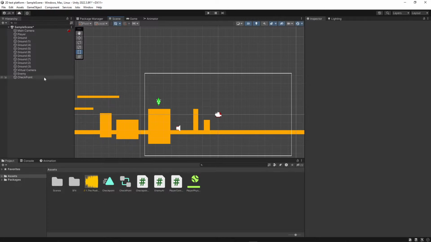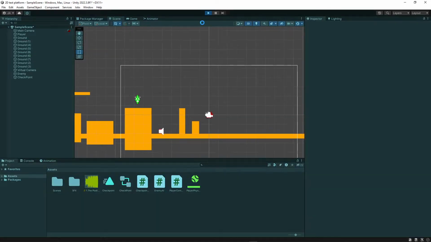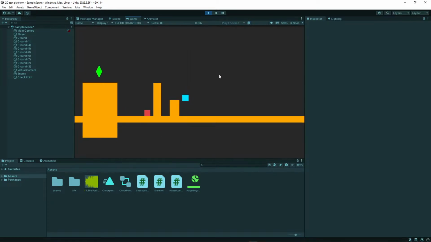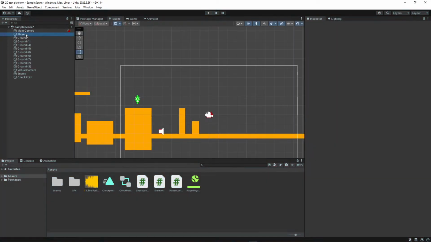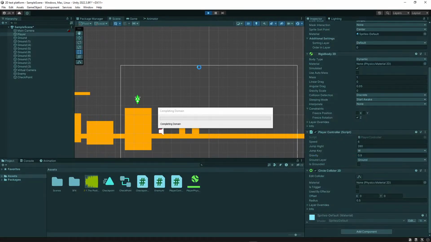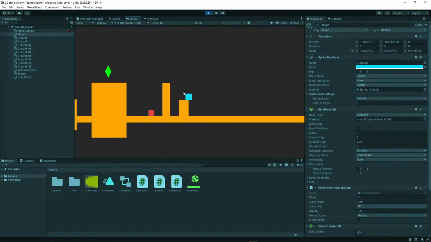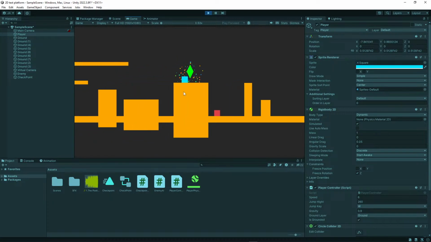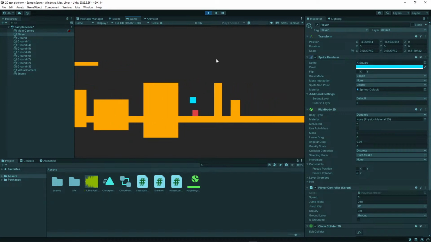Okay, so now let's try. Okay, so jumping, working. The gravity too strong. So let's set gravity to, let's say, 0.9. And see how this goes. Okay, that's good. Very satisfying. And it worked.